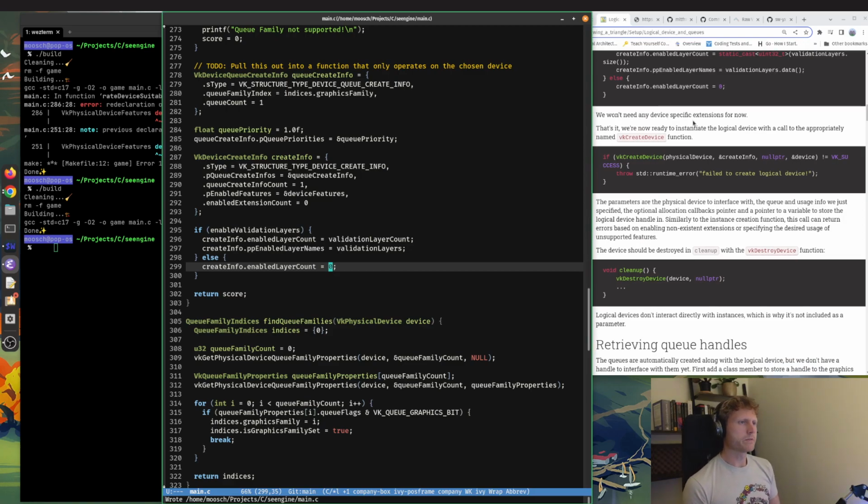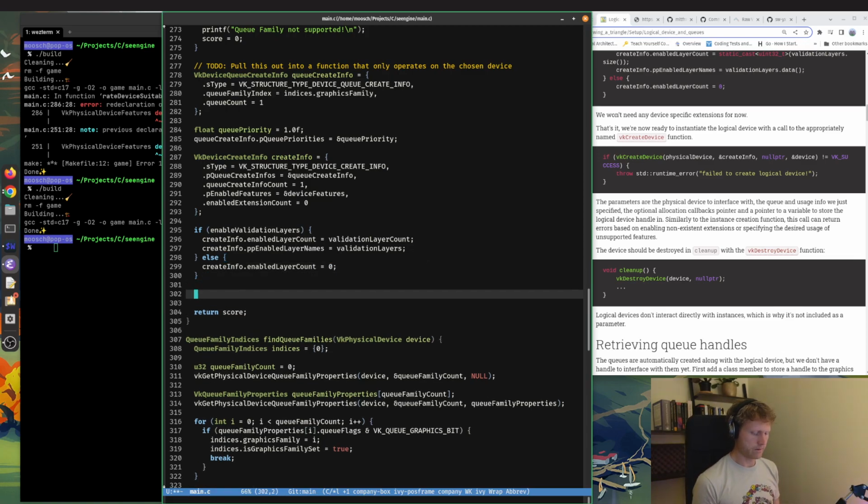We won't need any device specific extensions for now. That's it for now. We're now ready to instantiate the logical device with a call to the appropriately named VK create device function. Again, I'll pull this out, but let's just carry on. Maybe this is the time to pull it out into its own specific thing. Physical device is our first argument, and then a pointer to create info, and then null, and then a pointer to our device.